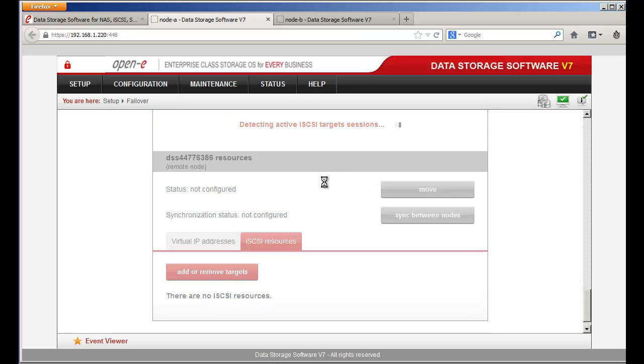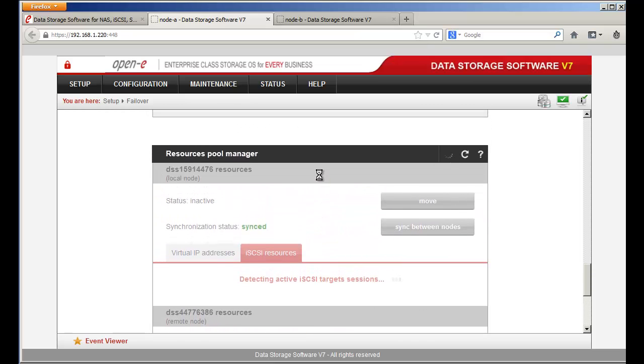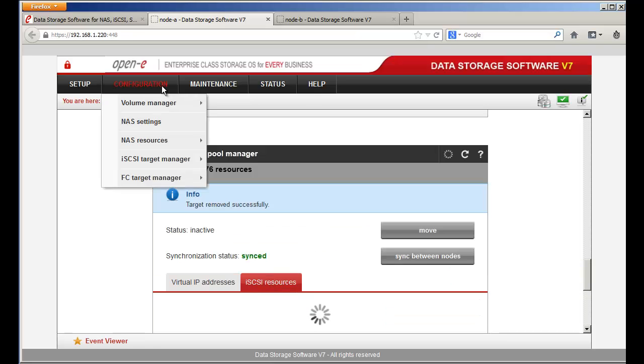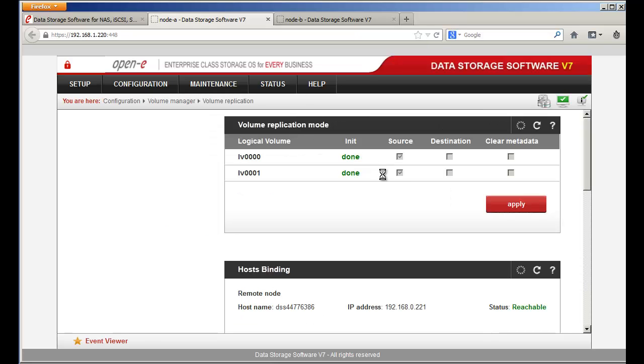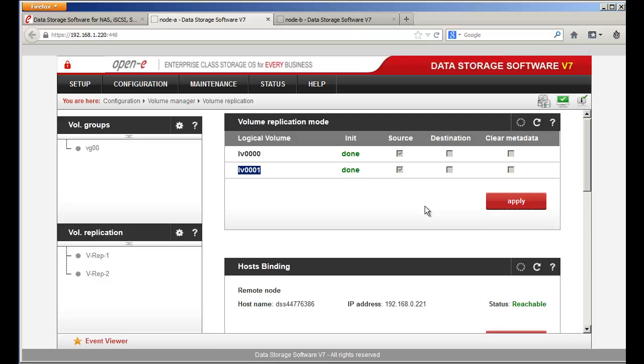Now at this point we want to go to the volume replication. We'll let that complete while it's doing that. Then once that's complete, we'll go into configuration, and it's done. Volume manager, volume replication. Here, being that this is on source mode because it's active passive, we want to take LV001 and put it as destination, and of course on node B we're going to put it as source. Okay? So let's go on down.